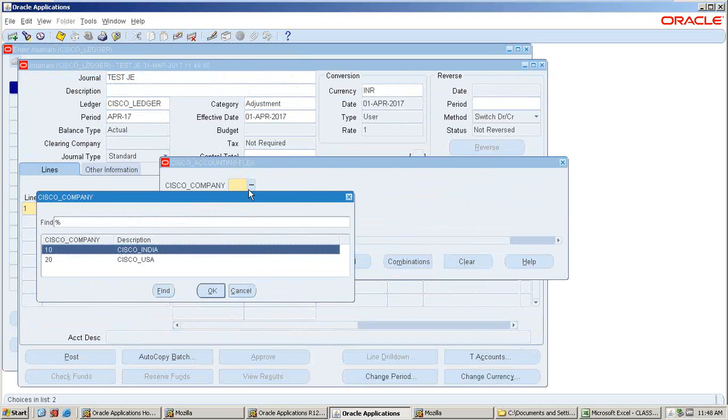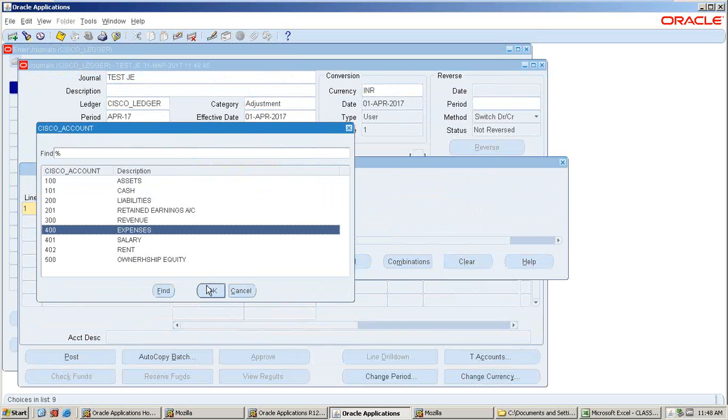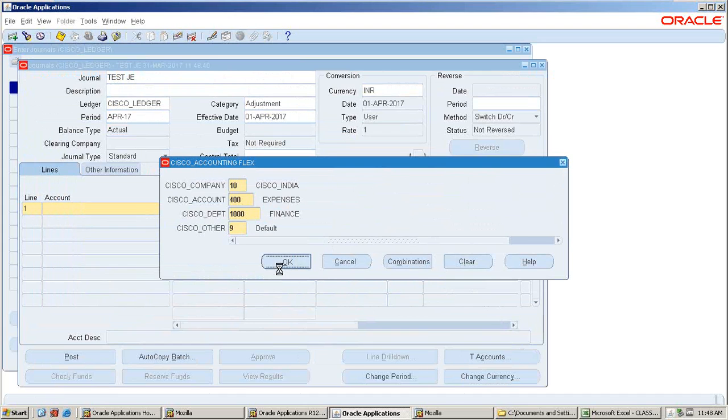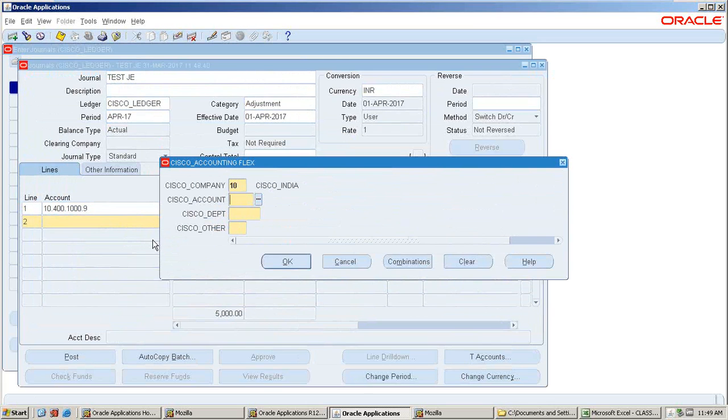By default, the category is adjustment, is it, Prasad? By default adjustment only. So manual journals are by default adjustment category. If you want, you can change it. For any kind of manual journal entry, you can change that journal category.